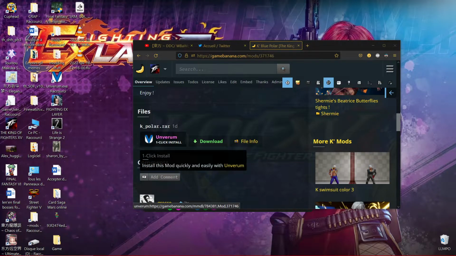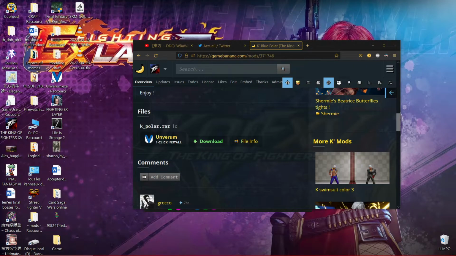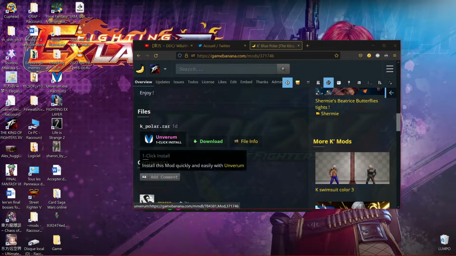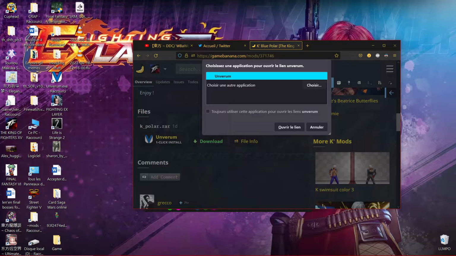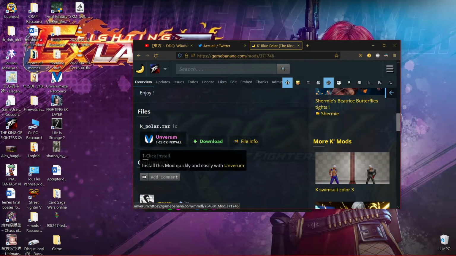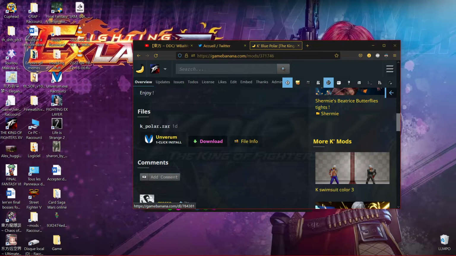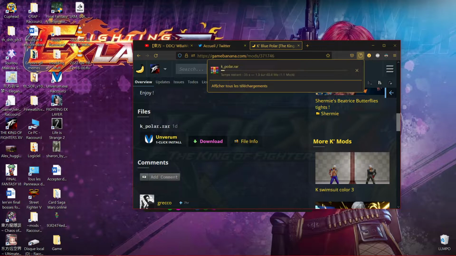Enverum lets you install as many mods as you want. You just use an application, it's Enverum, but you have to install Enverum first. But you can also do that by downloading the files directly. In this case it will be kpolar.